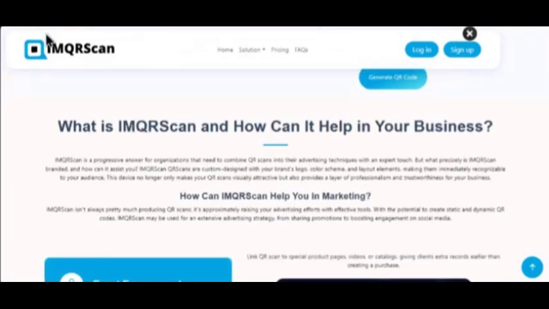So some of you may be asking, what is this? IMQRScan is a progressive answer for organizations that need to combine QR codes into their advertising techniques with an expert touch. But what is it exactly, and how can it assist you? Well, it is a custom design with your brand's logo, color scheme, and layout elements, making them immediately recognizable to your audience. So that's what it does.